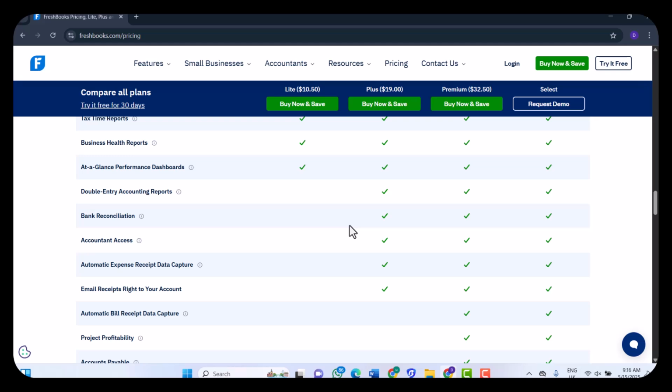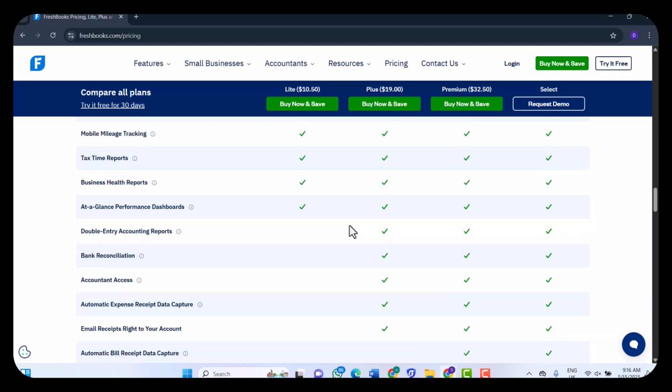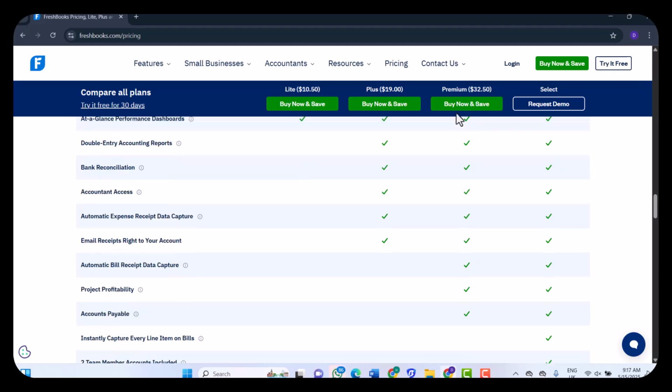So another question is, are there hidden fees? Not really, but online payments via Stripe or PayPal come with standard transaction fees. So you need to know that. You may want to ask, is the pricing fair? For the features offered and ease of use, I would say yes, although it could be a bit steep for hobbyists or side hustlers.